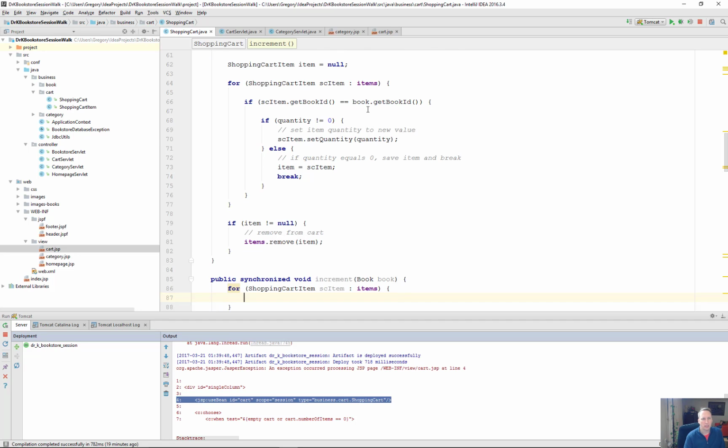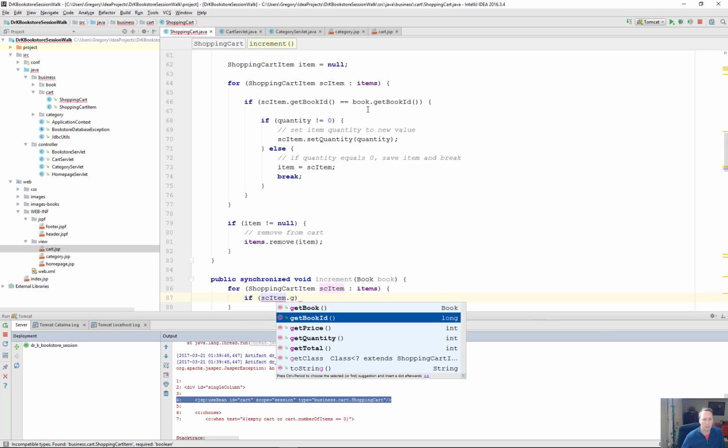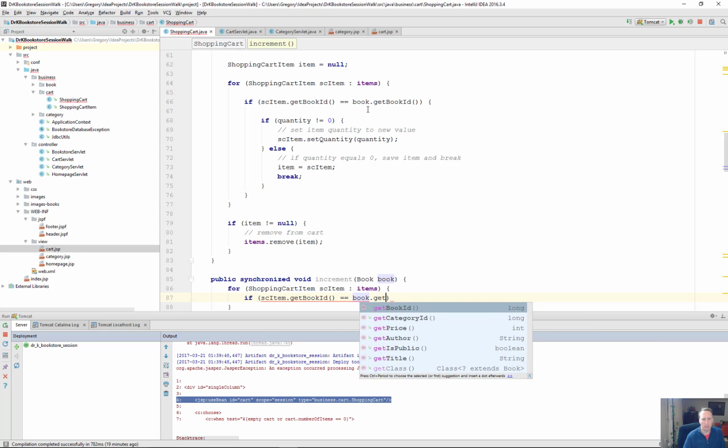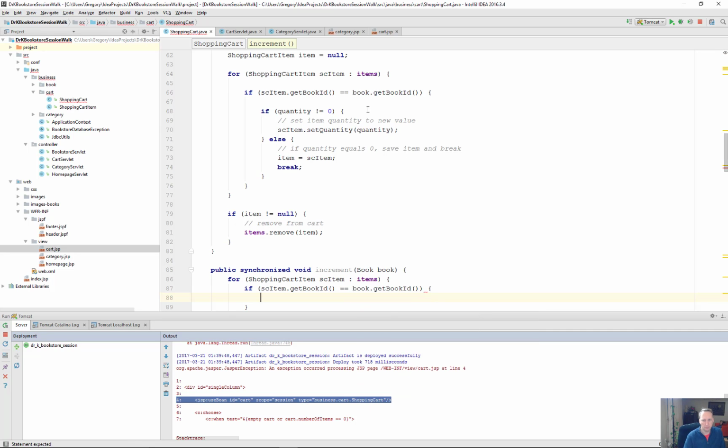Okay. And the same thing here. I'm going to need to find the correct item. Get book ID equals book.getBookID. Boom. All right. And let's see if quantity is not equal to 0. Well, I don't have a quantity. But so I'm incrementing the quantity. So there is some quantity that exists already.